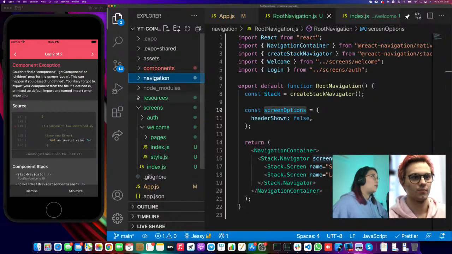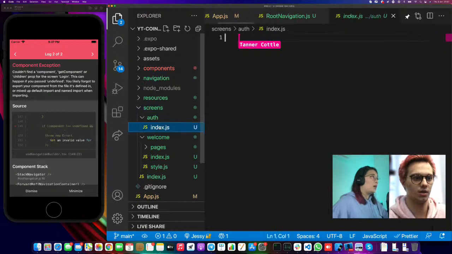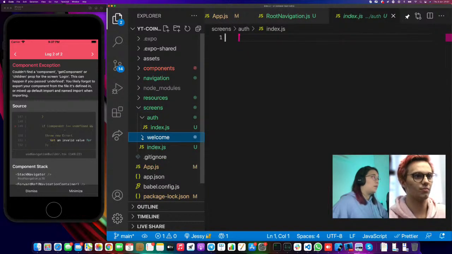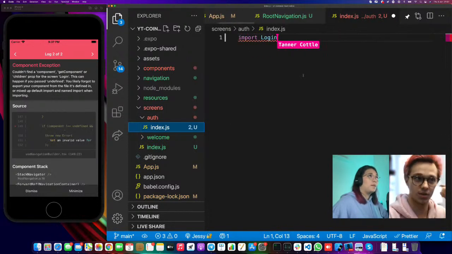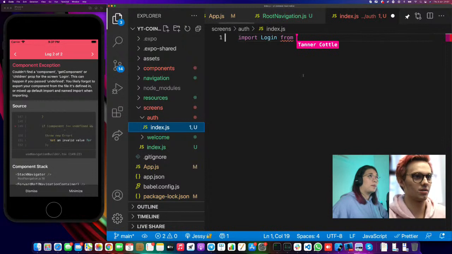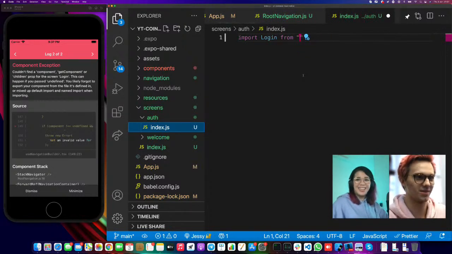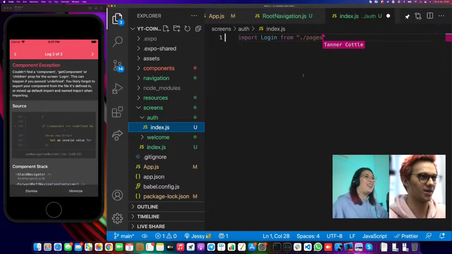So where do you want me to go now? In screens inside of auth, there should be an index.js. By the way, we do have an error, but we can look at that later. So auth index. We're gonna go ahead and import the login page. This is gonna be errors on top of errors on top of errors because we're importing login in so many places and we haven't created it yet. But it's fine, guys.